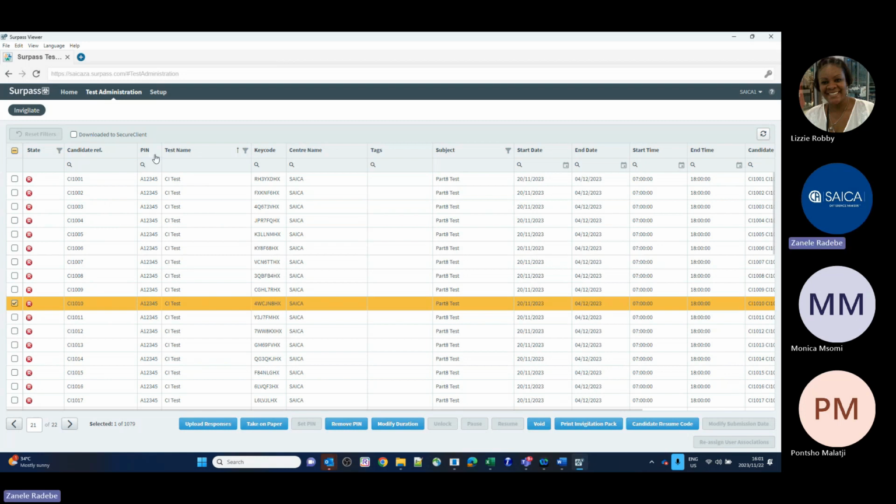The pin is the pin that the candidates will need a minute or two before the exam, but the pin will be announced at the venue. So you do not need to give this pin to the candidate before the time. You can only give the pin to the candidate once the chief invigilator has announced the pin.